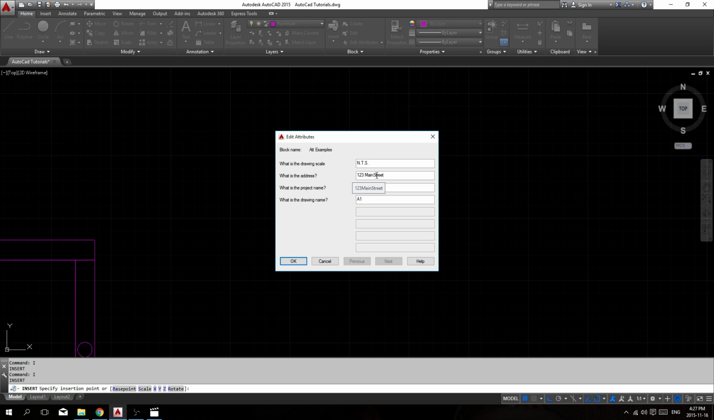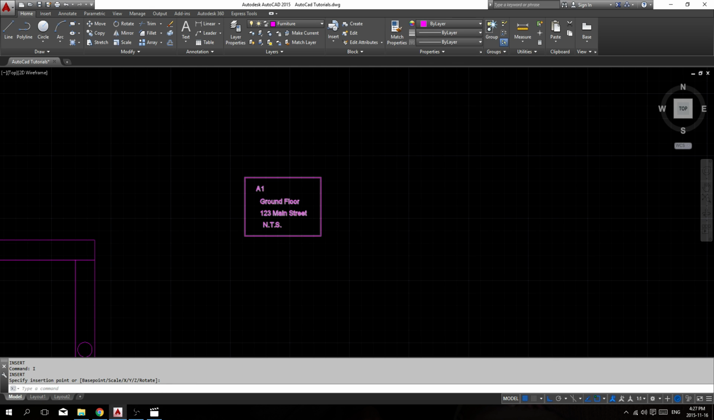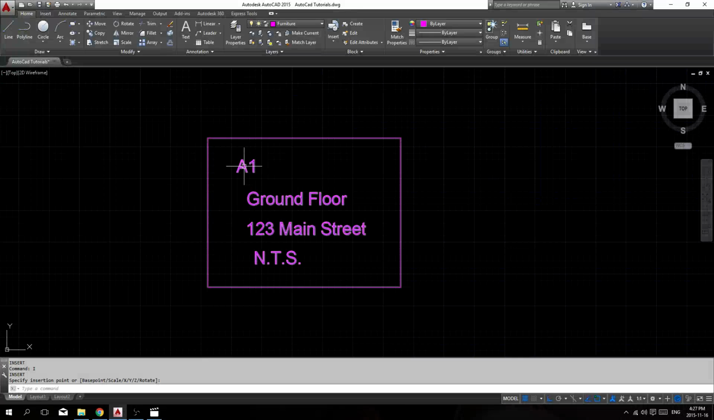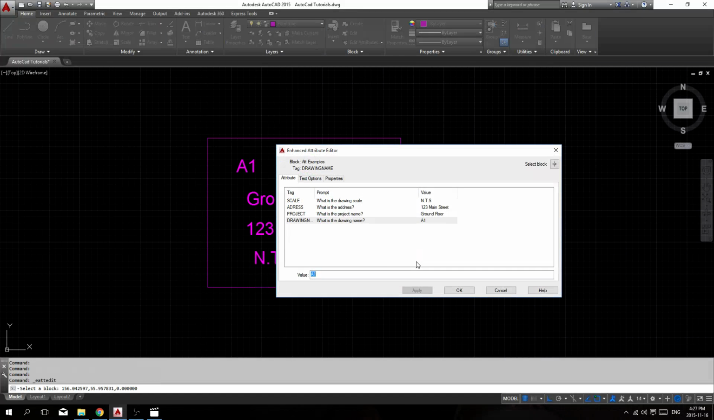123 Main Street. We'll leave it. And then here we'll add ground floor, drawing name A. See how it changed? Let's say you wanted to change A1. Name it A12. It changes. Not to scale, let's say half an inch equals 1 foot.